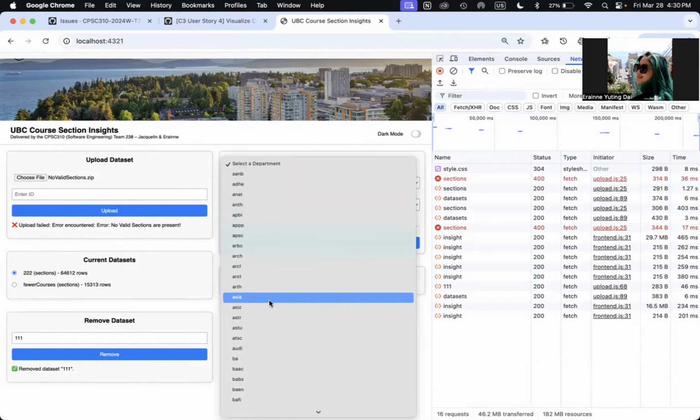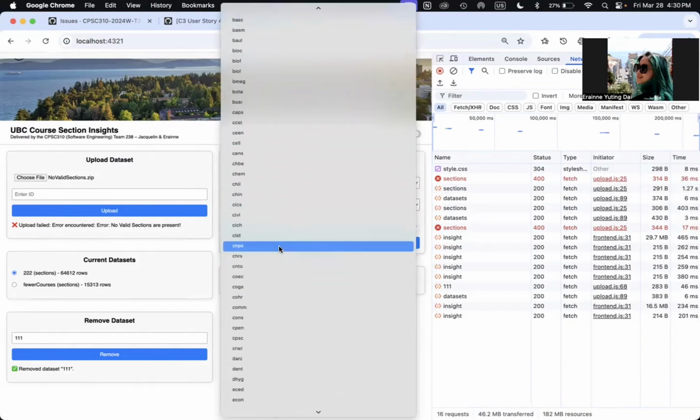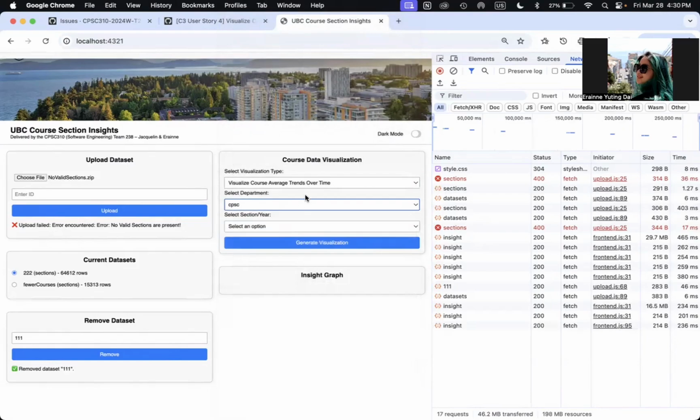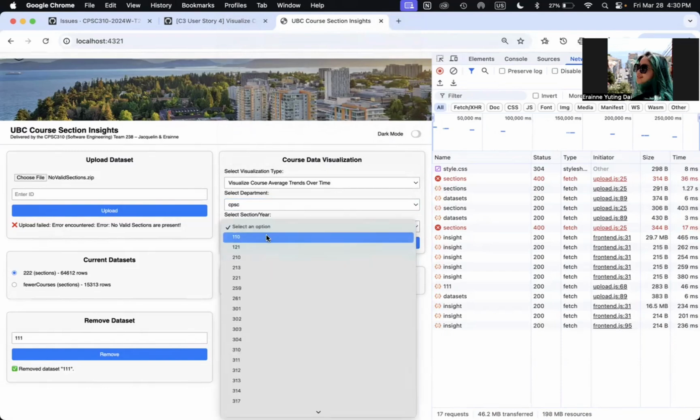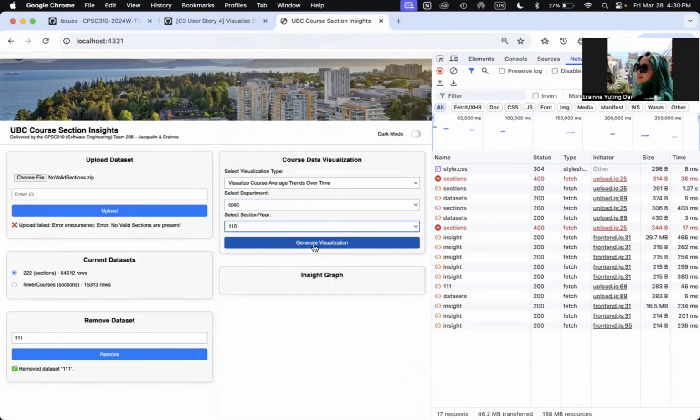So now I can select any department. Let's say I want to do CPSC. And once you select this, then the section or year button is activated. So let's say I want to just look at ComSci 110, and then I can press generate visualization button.